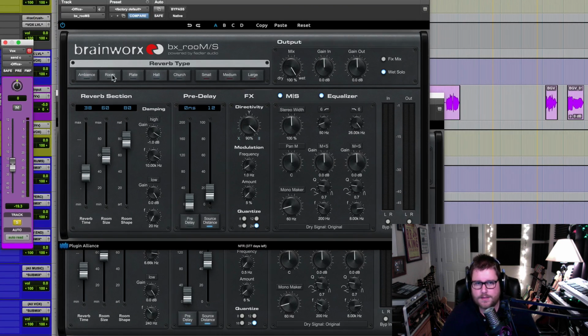Basically how I achieved this was I clicked on room and then I tweaked the reverb time, the room size, the shape, and just put a little bit of distance in the sound source. So it sounds like this.